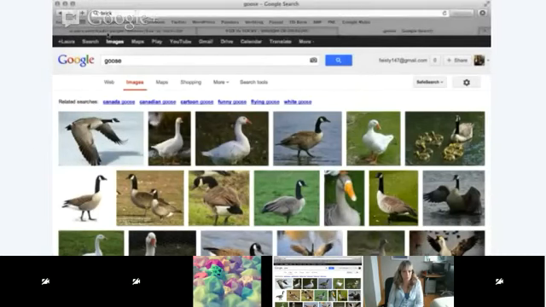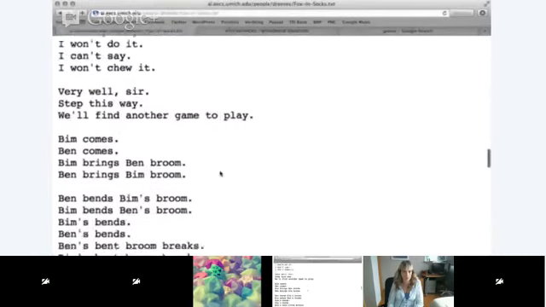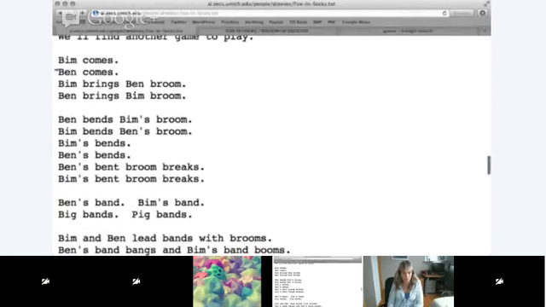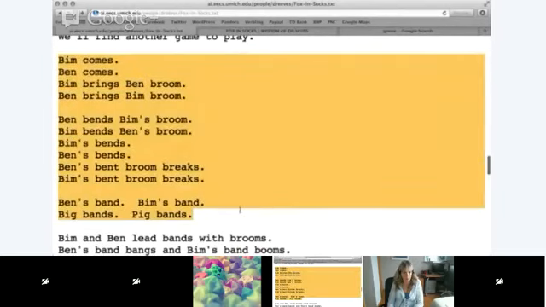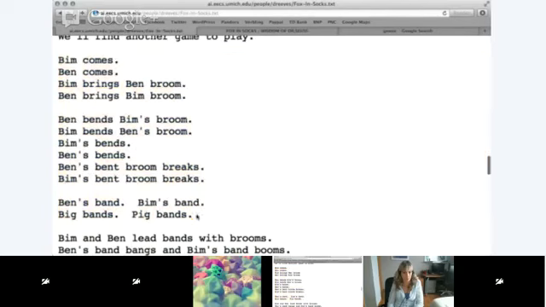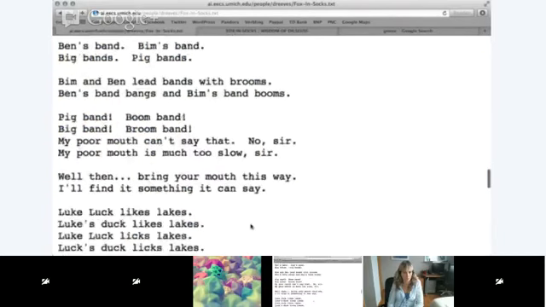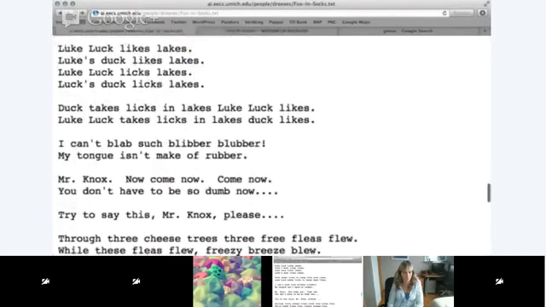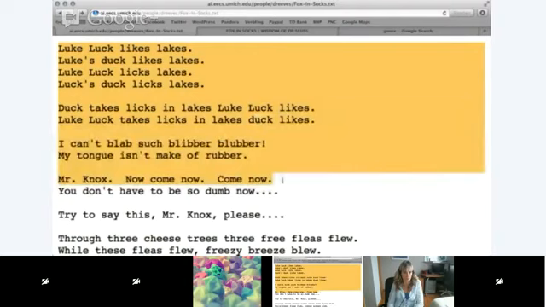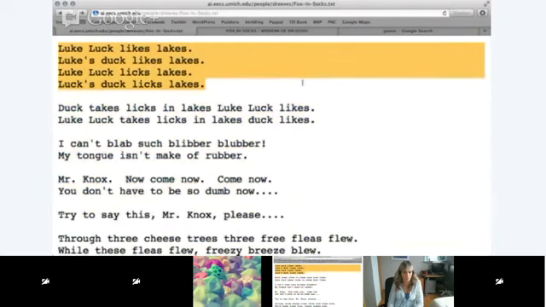And then let's go back to the poem. All right, good. I'm not going to talk about the nonsense here because it doesn't make any sense. Does anyone want to start with Luke Luck Likes Lakes? Anyone? It's good practice for pronunciation, so don't be scared if you're a beginner.